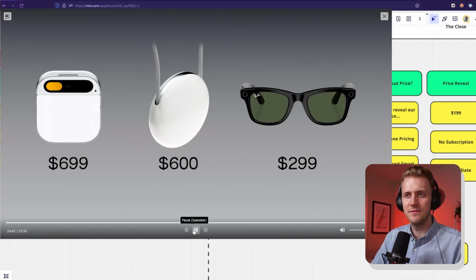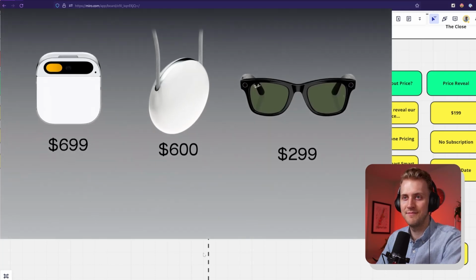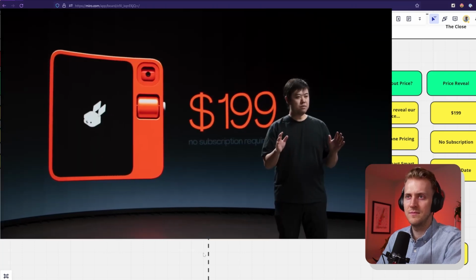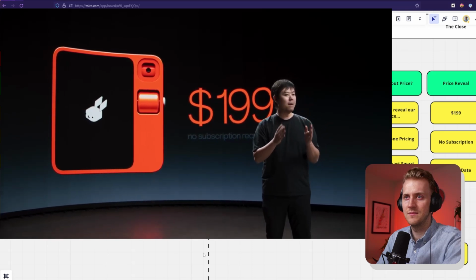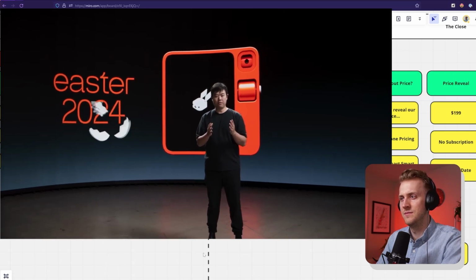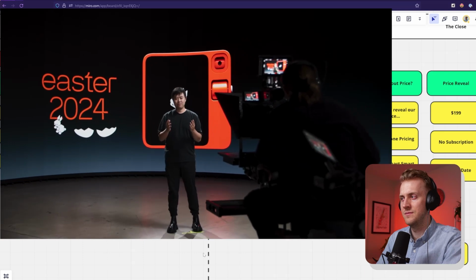You got Humane asking for $600, and you got Meta Ray-Ban glasses asking for roughly $300. Remember, these are the things with only large language models. We still think these were too expensive. We priced the Rabbit R1 at $199, no subscription, no hidden fees. You can order the R1 now at rabbit.tech, and we are shipping Easter 2024. I can't wait for you to experience the R1 for yourself. Thank you.